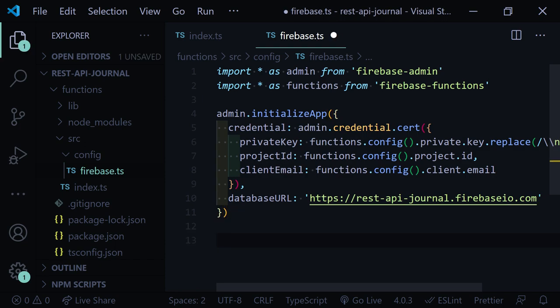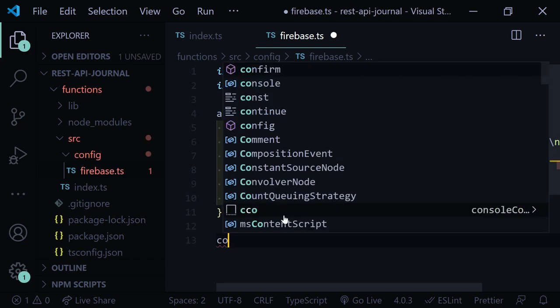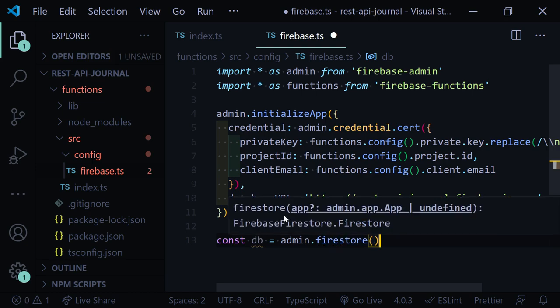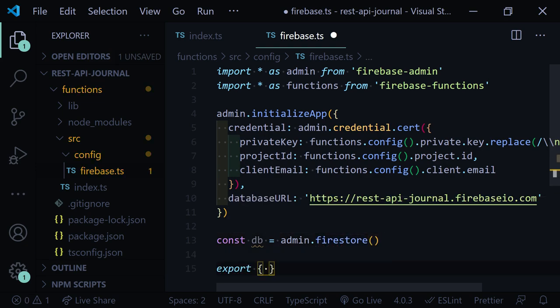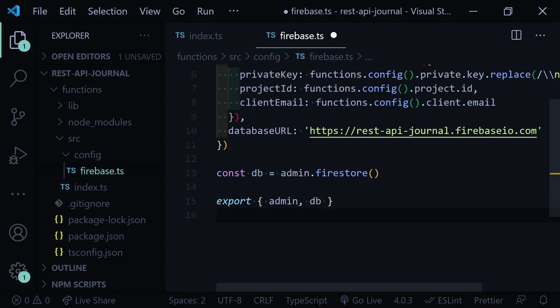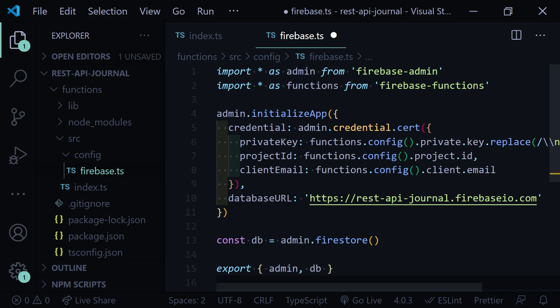The next thing we're going to do is get our database. So to do that, const db will be equal to our admin.firestore. So that's a Firestore database. Now finally, let's export the admin and the db. We'll be needing them both. We have that. We have a firebase.ts file configured and set up. Next thing we're going to do is use it.